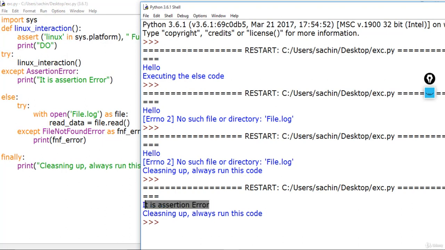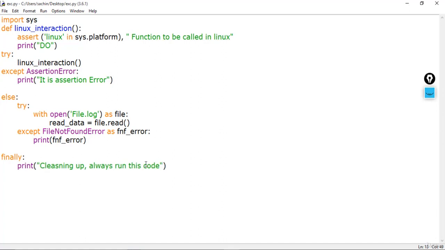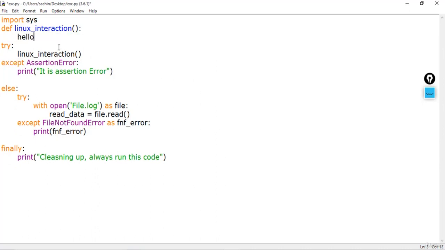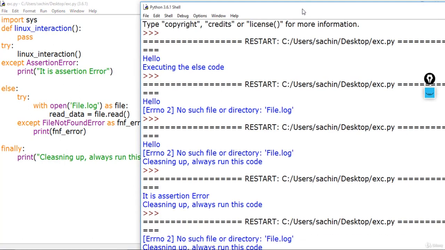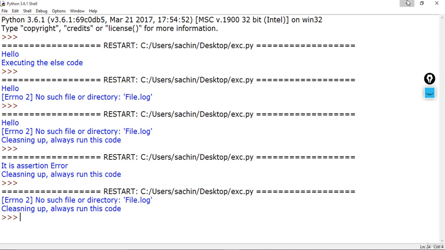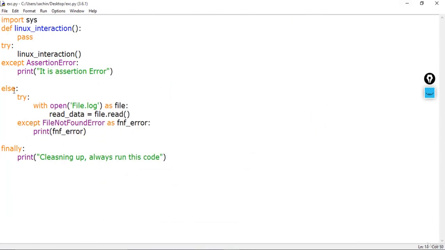The assertion error is printed, which is obviously the message of this except block, and the finally is going to run in the case where we just caught the assertion error. It is independent of any exception. This finally code is going to run whether you caught this exception or you don't have any exception. So what if I just pass it over here and save this down? You could see now that it is no such file or directory, obviously the log, which is the except block over here, which is inside this else, and this finally is going to run no matter what we have here, assertion error or any error.